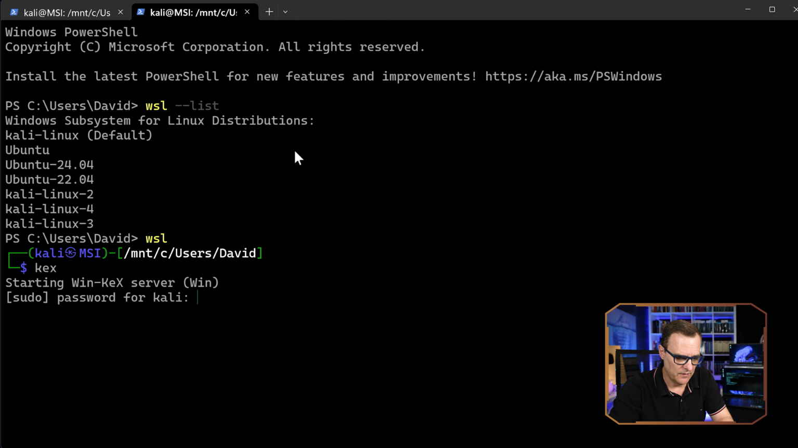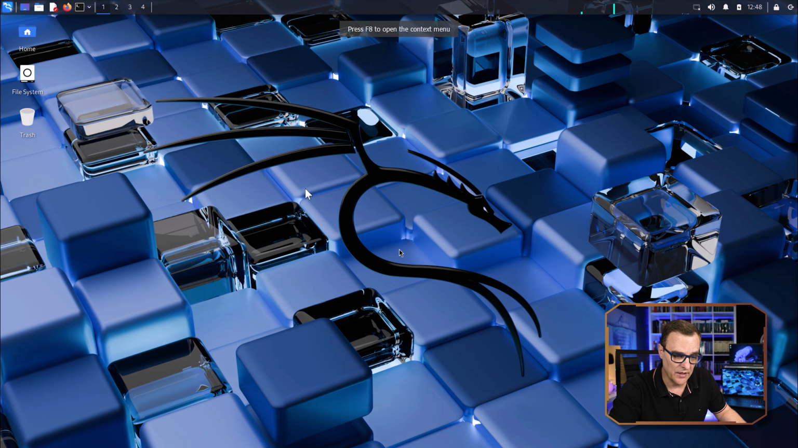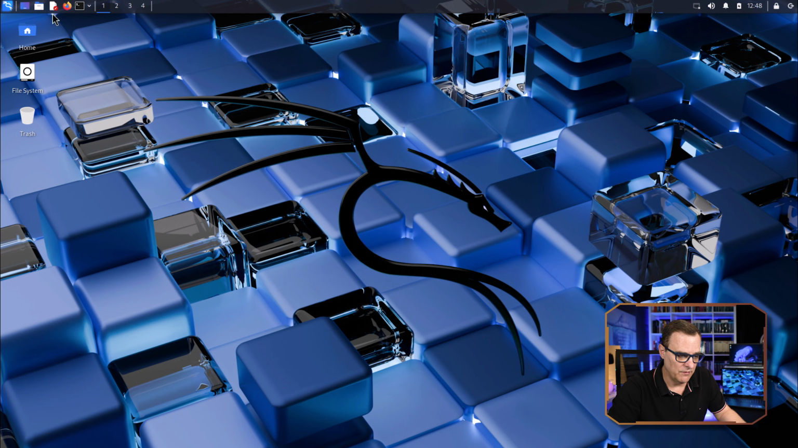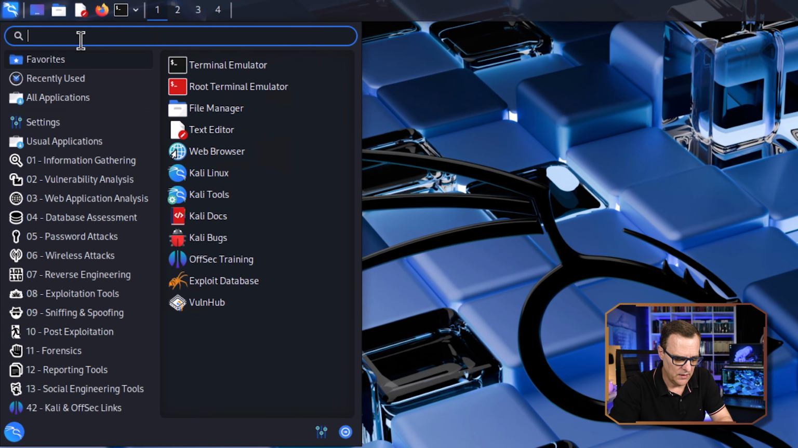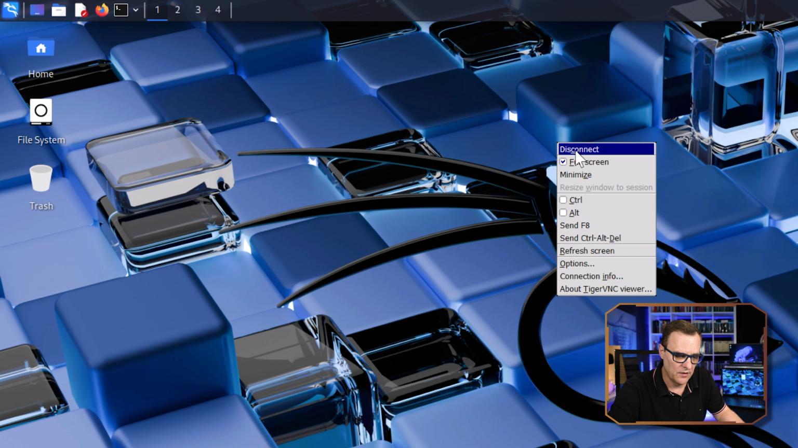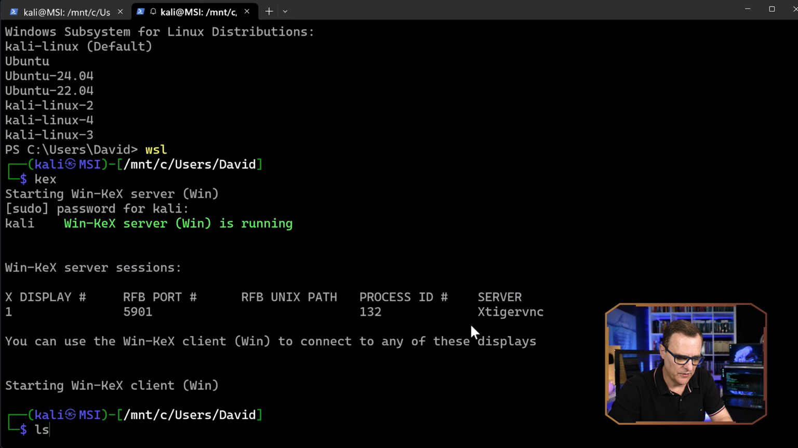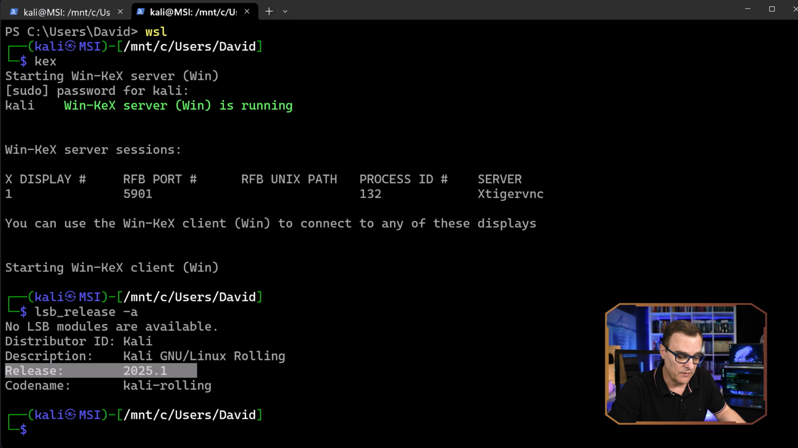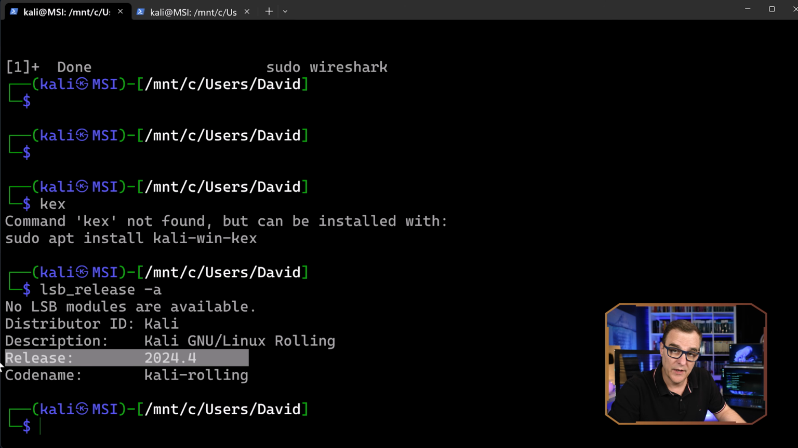Here, if I type kex, it works because I previously installed Kex on this version of Kali Linux, but it wasn't installed on the other version. So this is a separate installation of Kali. I've got multiple Kali installs. One is just running Firefox and Wireshark as a GUI application, but this one is running the full Kex experience, and I've installed a bunch of other applications here, including Burp Suite. I'll press F8 to allow me to disconnect that session. This is a different version of Kali. Again, lsb_release -a shows me that I'm running 2025.1 here, whereas here I'm running 2024.4.